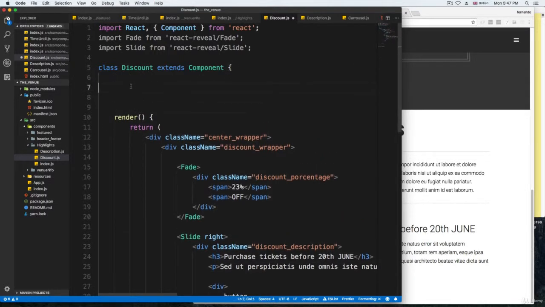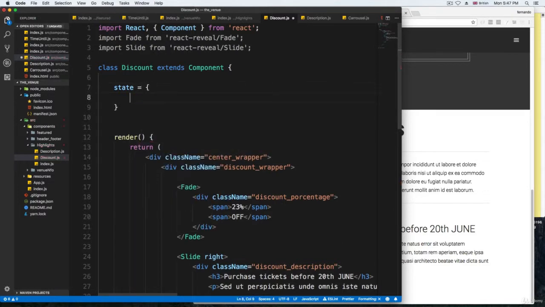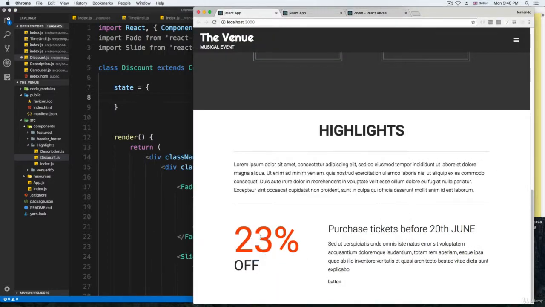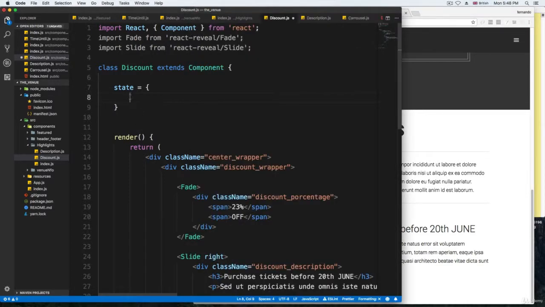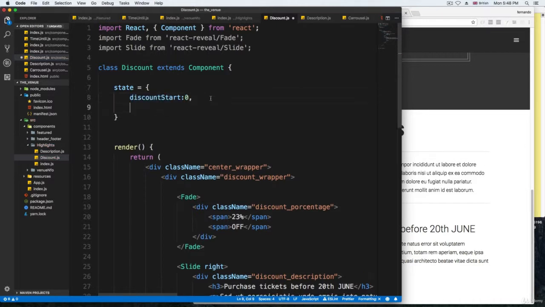So I'm going to go right here and create a state. State equals open and close. And I need to say when the discount starts and when the discount is going to end. It's going to animate from 0 to 30%. So the first state is going to be discount start, and it starts at 0. Then pretty much the same thing, but it's going to say discount end, and it's going to stop at 30.